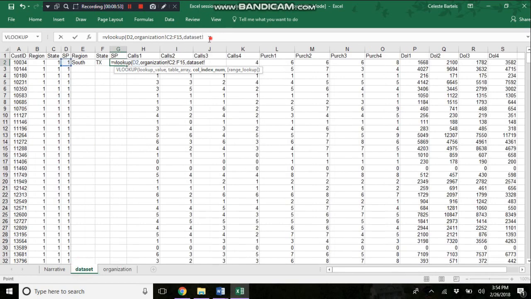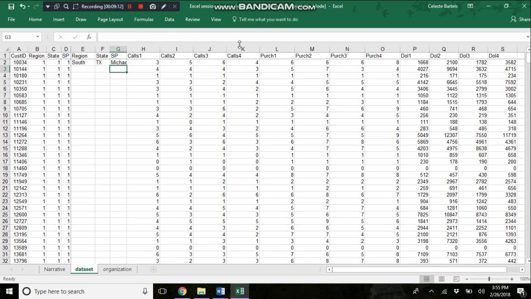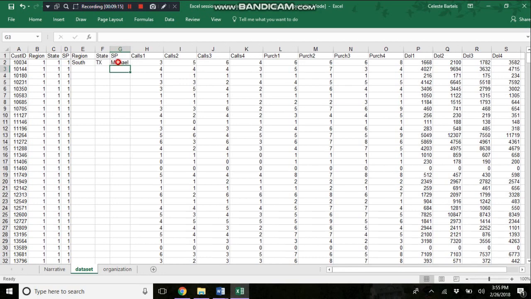go back to the dataset tab, make sure that you delete that when you switch between tabs. I want it to come from the 4th column of the dataset that I selected for the table array, and then I want it to be an exact match, so I type in false, and I hit close parenthesis, and then you can hit enter. And that brings over the name Michael from this organization tab.